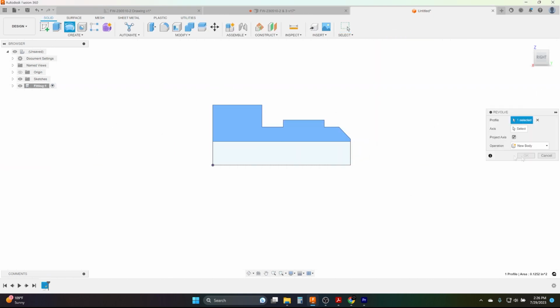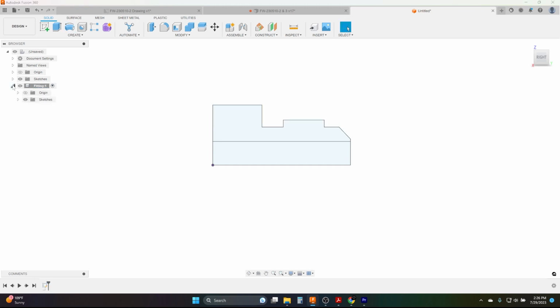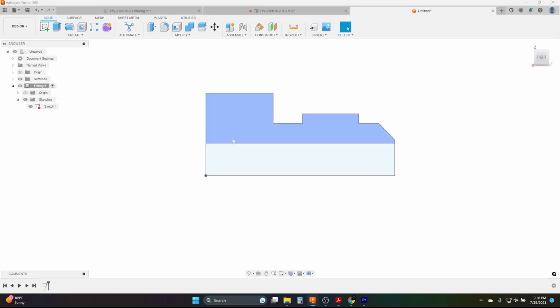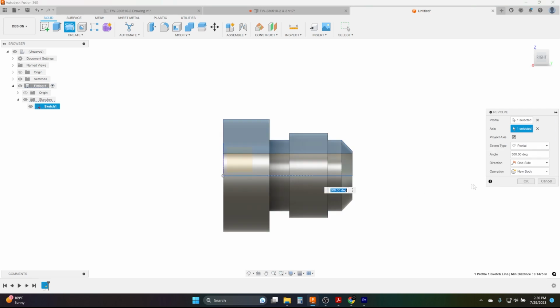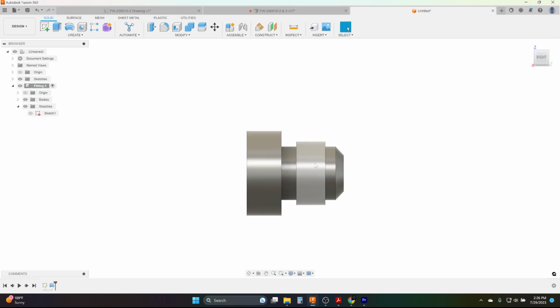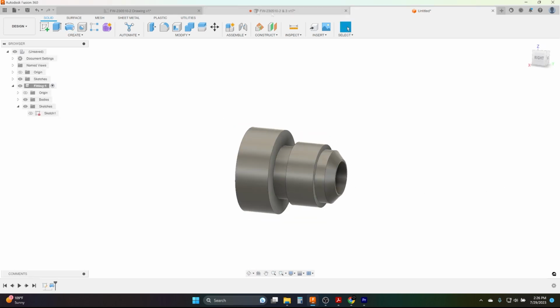Just revolve it. Always try to make sure that you've got this lock symbol on there. That means that you sketched it correctly. Everything's good, you're not going to make any mistakes. Sometimes you can grab a line and move it and mess up your whole job. Anyways, revolve. Pick your axis. Okay, so now we've got half of this.